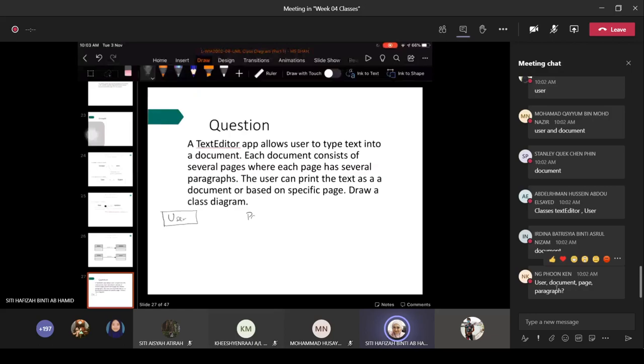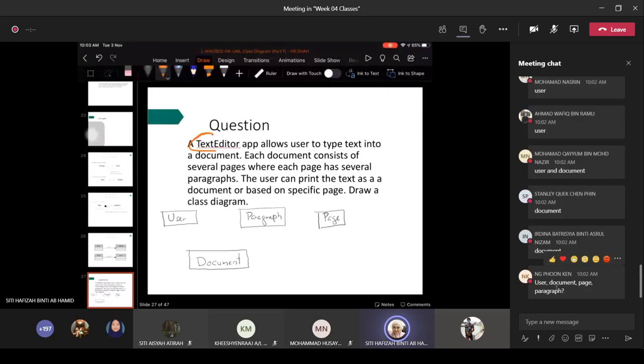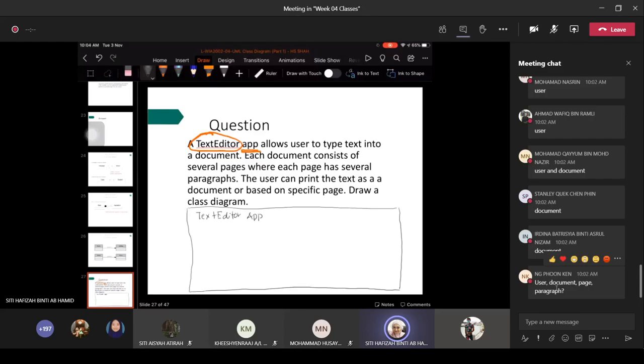Alright, so what are the relationships? Text editor, no. This is very interesting. Text editor is not a class. This is an app. The system you build, the app that you build, is not part of the class. It's just like a use case diagram. By right, there is a box to say the name of this text editor app, the whole box. Maybe it's the class diagram. Sorry.